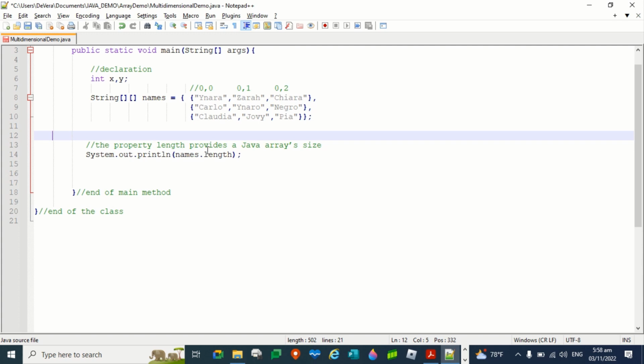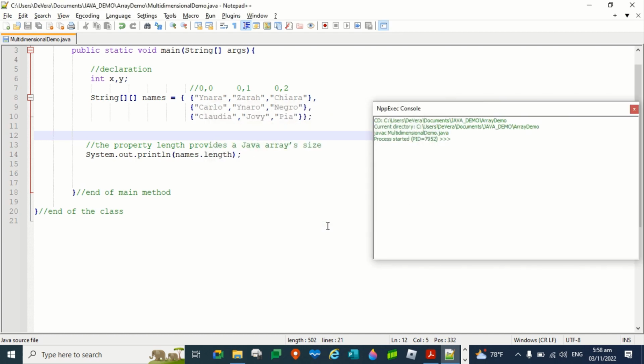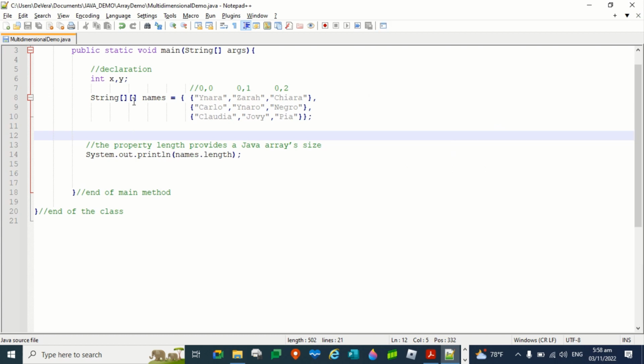So you can see here the length. So what is the length property? The property length provides a Java array size. So ano yung binabato niya? It returns the size. So let's check the output. Let's save this and see the output of the program. Sa tingin nyo, ilan? 3. Yes, tama. 3.